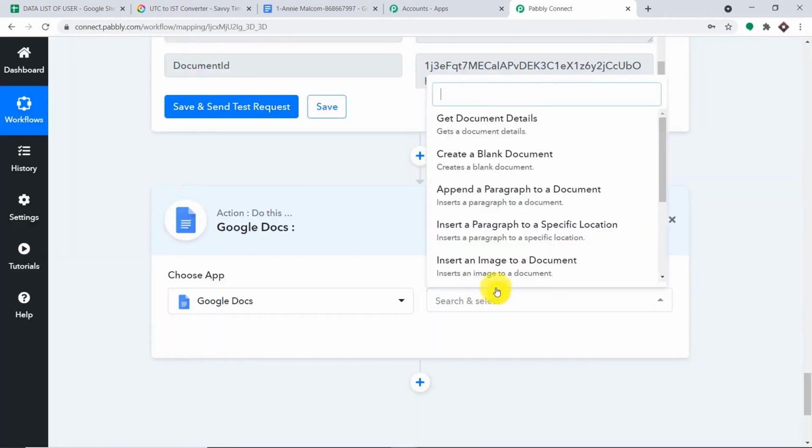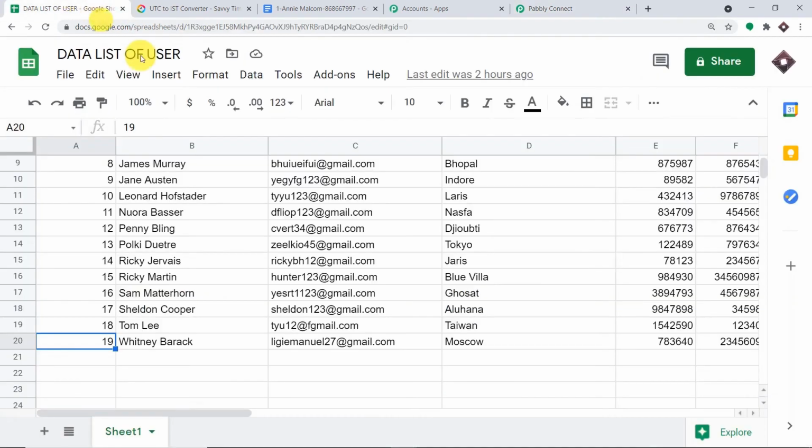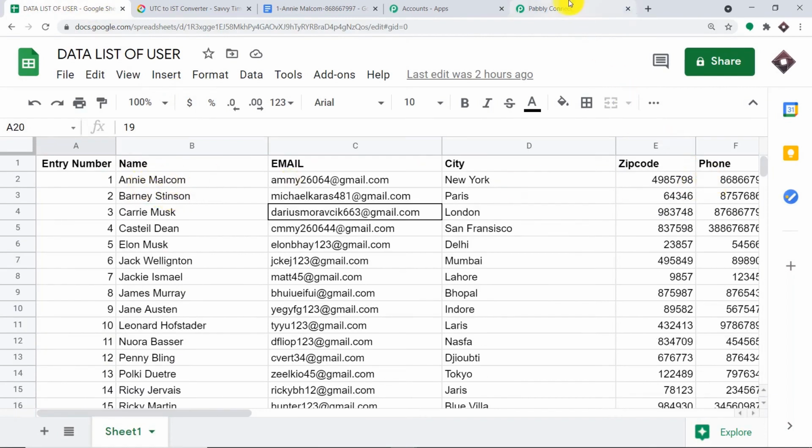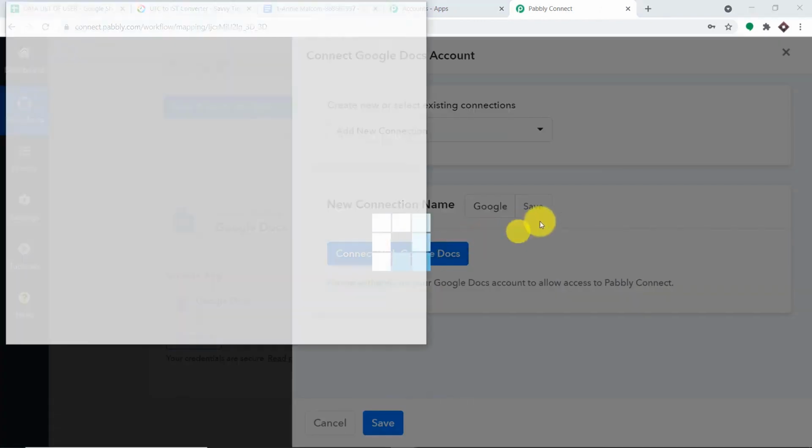Google Docs it is in the action event. How about we make it as append a paragraph to a document? So basically, we'll be inserting all the data of this person, that is Annie Milcom, into Google Docs. So let me just click on connect. Click on connect with Google Docs.